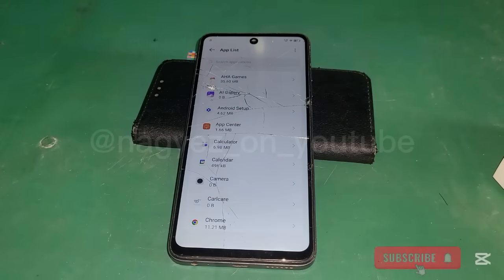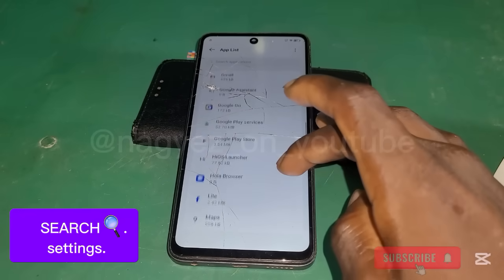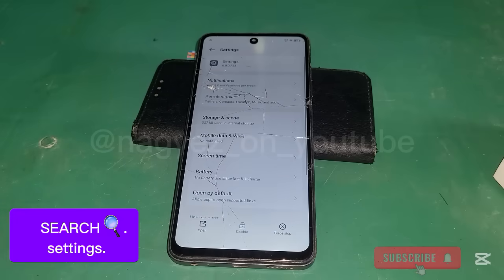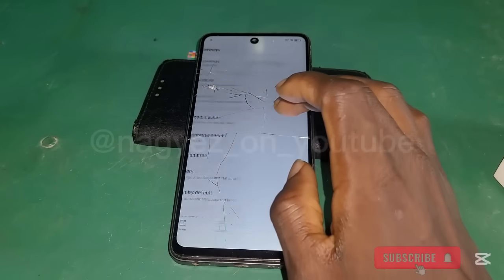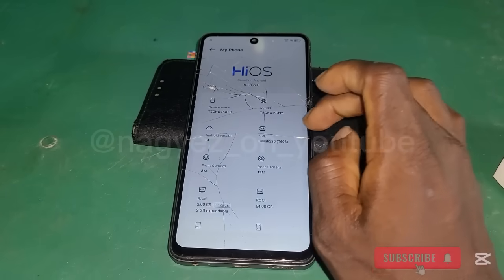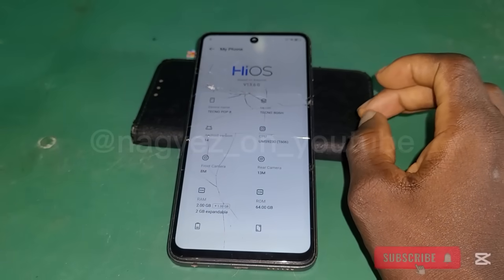Application settings. Then you search for settings, or you can scroll through if you can. Tap on the open icon at the bottom to open settings. Yeah, you click it now.